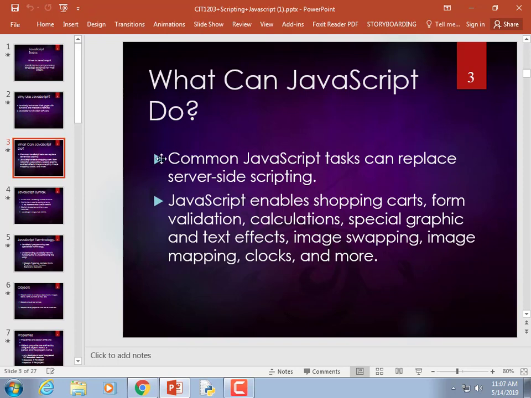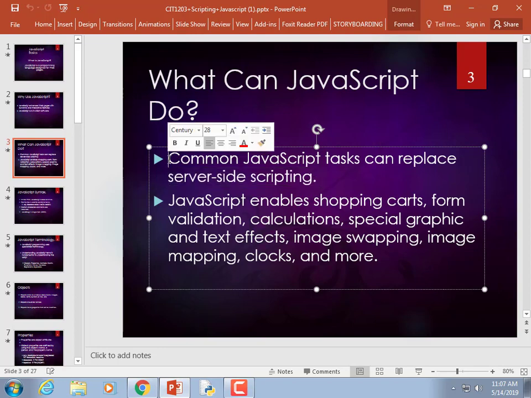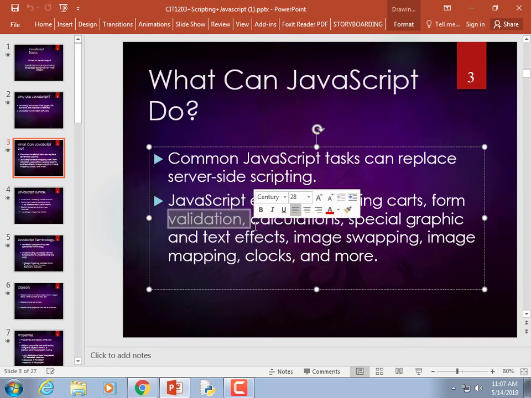So the goal of JavaScript is to replace the server-side scripting. With server-side scripting, you could make a web page and it could send it to us, and maybe it has the table already pre-filled in, and then you click a button and it selects something and asks for another web page. JavaScript could have it so that if you select the item on the web page, it'll go ahead and add it to your cart and then contact the database behind the scenes without having to do a refresh. So it enables shopping carts and form validation: you're typing along, and you type in an invalid zip code, it complains right away instead of waiting until you click the send button. Graphic and text effects, image swapping, image mapping, clocks, and more.